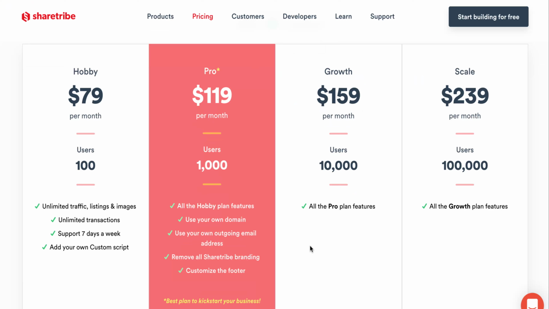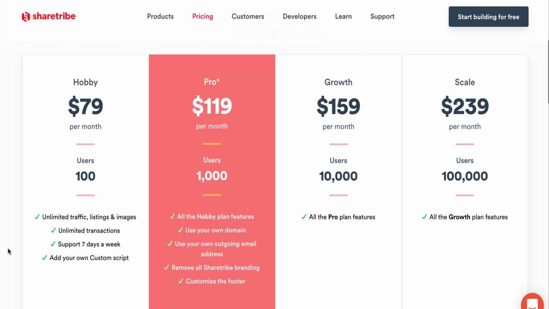For growth, it's the same exact thing as the Pro. I'm just going to be able to have 10,000 users, and at scale, $239 at 100,000 users. At those numbers, I'm not too concerned, especially if I'm already growing and I have 100,000 users, I'm making money. I'm doing something. It's worth it. If you are trying to pay for that and you don't have those numbers, just scale it back. You wouldn't want to pay more if you don't have to.